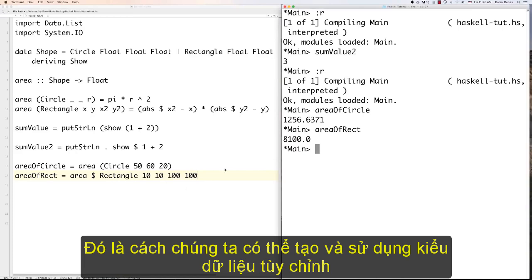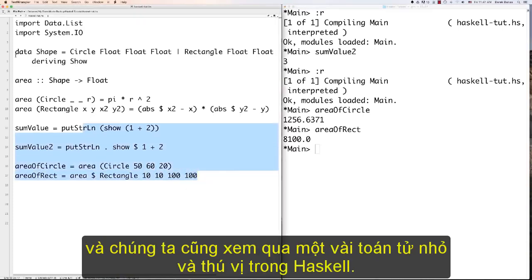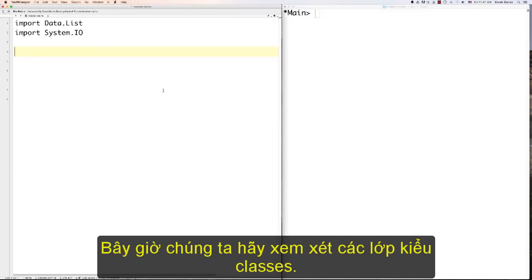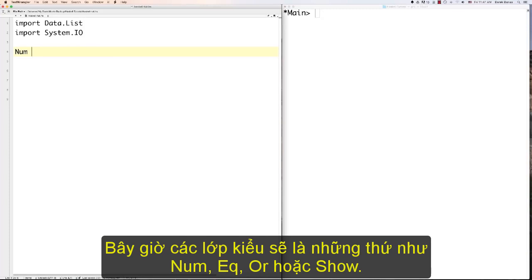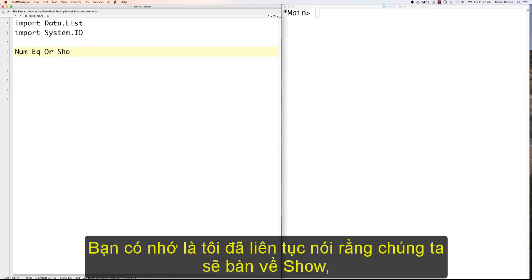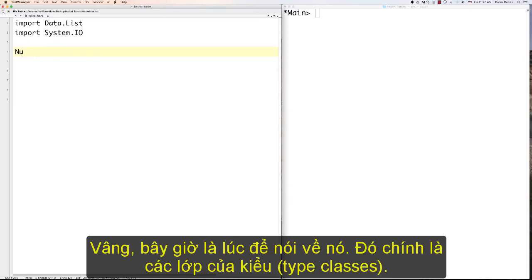So that's how we can create custom types and a whole bunch of other funky little operators that are special to Haskell. Now let's take a look at type classes. Type classes are going to be things like Num, Eq, Ord, and Show. Remember I kept saying we're going to talk about Show? Well, now's the time to talk about it.